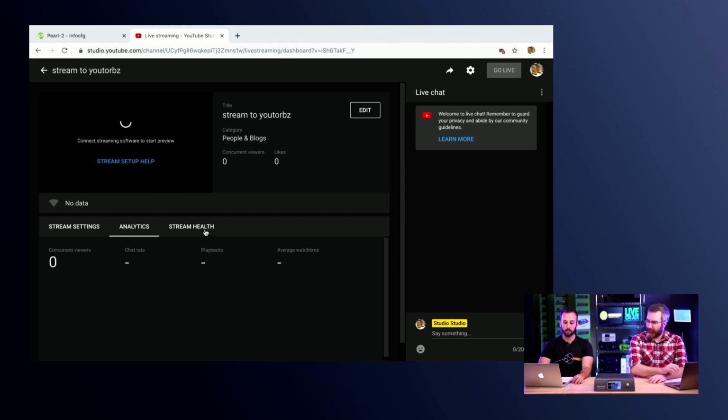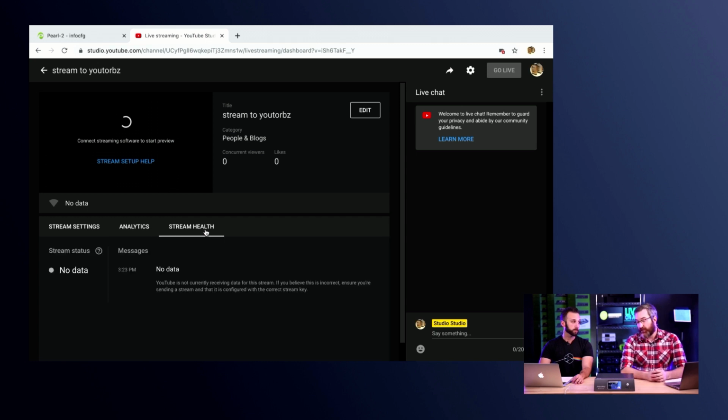Last but not least is obviously the stream health section. This is an important troubleshooting one. When we start sending data from this Pearl to this stream we're setting up, it's going to tell us some information here. It's broken down to be very basic, but there's a log, which right now has only one entry saying there's no data. This is a great troubleshooting step when you're wondering, why am I getting all this weird buffering on my YouTube live stream? Check your stream health. If it says bad or warning, that's why. There's not enough data coming in.